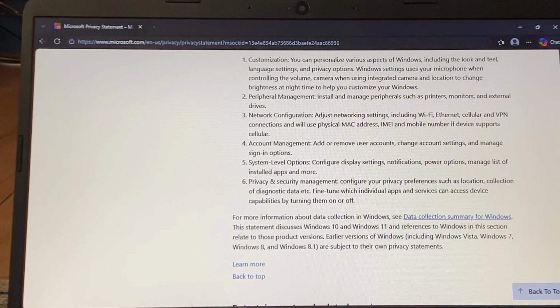For more information about data collection in Windows, see Data Collection Summary for Windows. This statement discusses Windows 10 and Windows 11 and references to Windows in this section relate to those product versions. Earlier versions of Windows, including Windows Vista, Windows 7, Windows 8, and Windows 8.1, are subject to their own privacy statements.